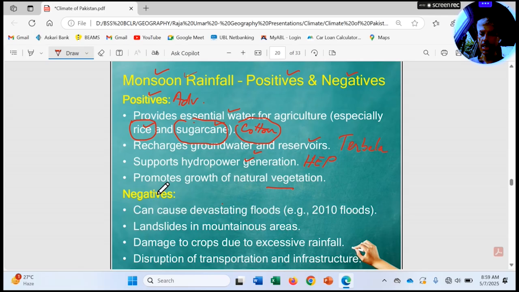Now if we talk about the negatives, I mean the disadvantages of the monsoon rainfall for Pakistan, we can say that they cause devastating floods, as we have been unable to manage the waters of monsoon well for the last few decades. We have not constructed big dams to store the excessive water from the monsoon rainfall. Whenever it rains a bit heavily, the plain areas of Pakistan get flooded. For example, the 2010 floods were really devastating at that time.